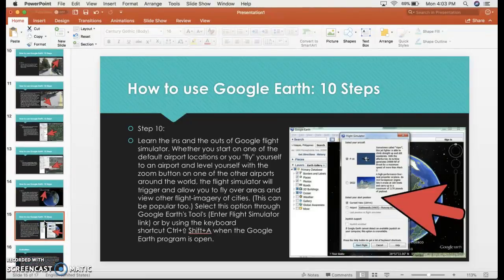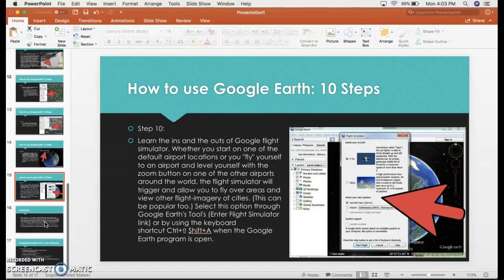In step ten, learn the ins and outs of Google Flight Simulator. Whether you start on one of the default airport locations or you fly yourself to an airport and level yourself with the zoom button on one of those other airports around the world, the Flight Simulator will trigger and allow you to fly over areas and view flight imagery of cities. This can be popular too, so select this option through Google Search Tools, enter the Flight Simulator link, or by using the keyboard shortcuts when the Google Earth program is open. And this allows you to literally fly and shows you the images as if you were an airplane.